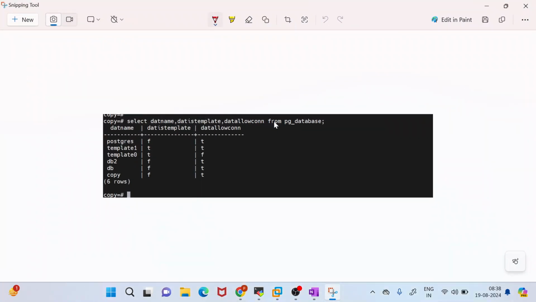Okay, so if you observe it carefully, for template 0, what is datallowconn? Datallowconn is false. That is the reason why it won't allow you to connect to the template 0 database.